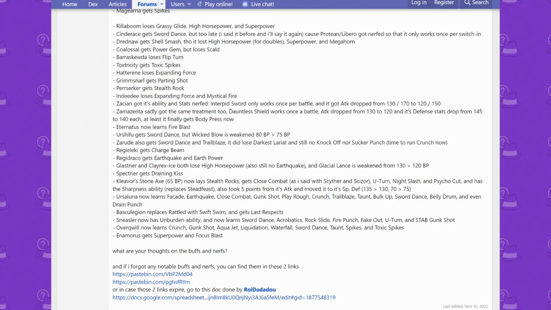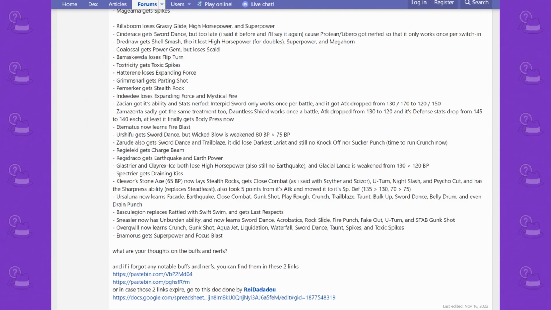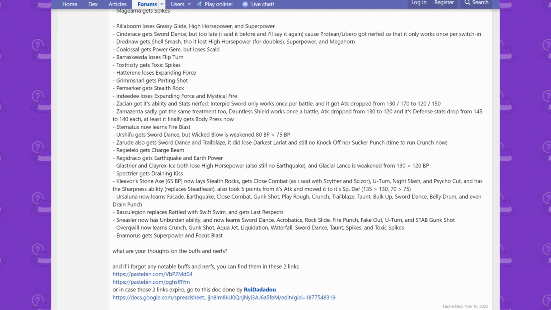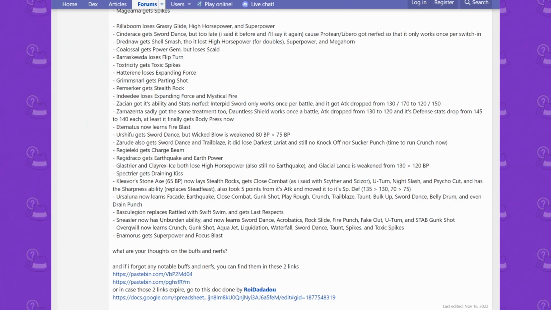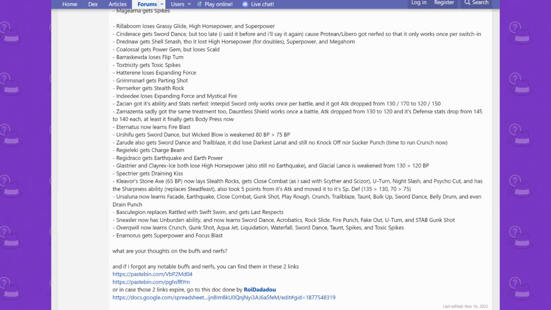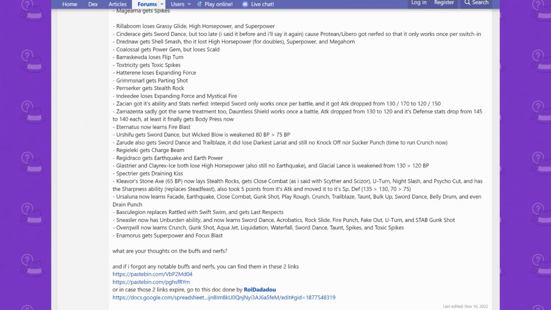Urshifu, or however you say its name, gets Swords Dance, but Wicked Blow is weakened. I mean, in exchange for Swords Dance, I think that's worth it. Zarude also gets Swords Dance and Trailblaze. It did lose Darkest Lariat, and still no Knock Off or Sucker Punch. Time to run Crunch now.